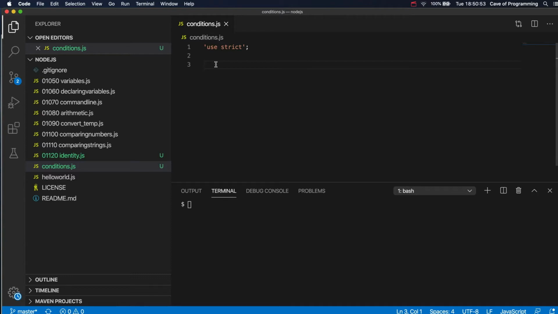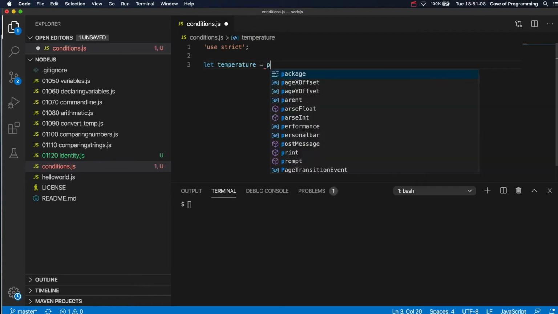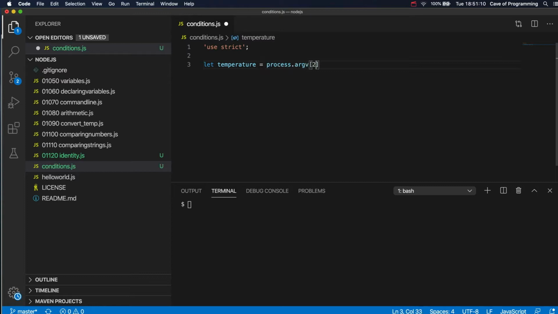Okay, so let's get a command line argument, and we'll say that that's going to be a temperature. So let's write let temperature. I'm declaring a variable, and I'm going to assign it the value of process.argv[2], which, if you've been following this course, you might remember is how we get the first thing that someone types after the name of the program when they run it. So in other words, it's the first command line argument.